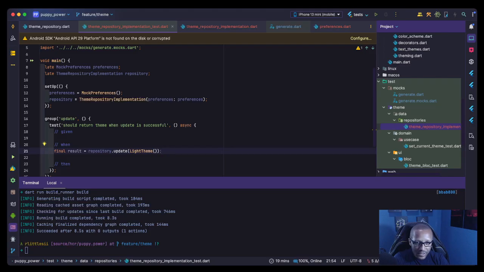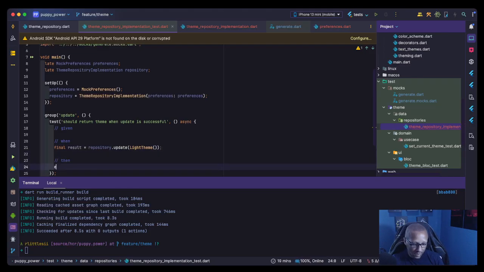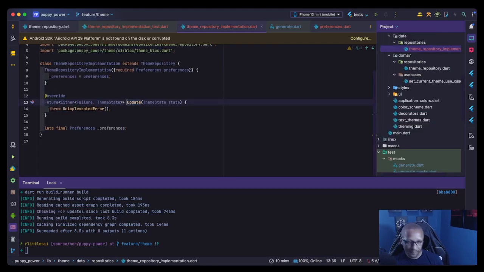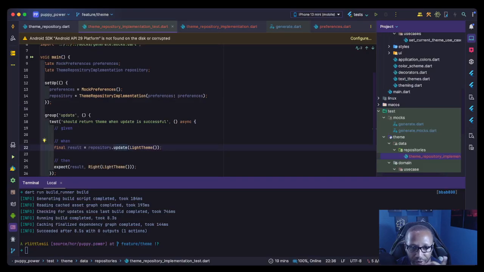So then we have an expected result that expect that the result, which is either, that is going to be right and it's going to be light theme, right? That's the expectation we would have. When we call the update method, the update method is going to give us either a theme state or a failure. So when it succeeds, we send in light theme, we expect to get back light theme.